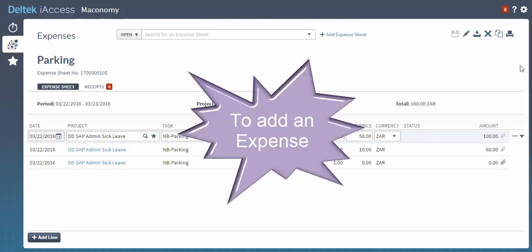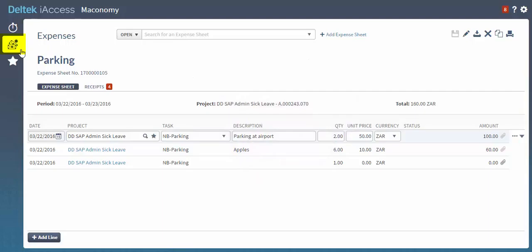To add an expense, make sure you are on the Expenses page. In iAccess, go to the Money icon. Add Expense Sheet. The Add Expense Sheet will be displayed.